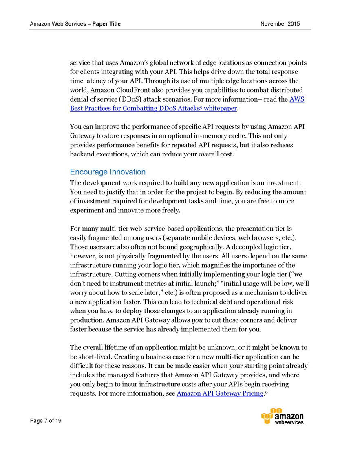You can improve the performance of specific API requests by using Amazon API Gateway to store responses in an optional in-memory cache. This not only provides performance benefits for repeated API requests, but it also reduces back-end executions, which can reduce your overall cost. Encourage innovation.